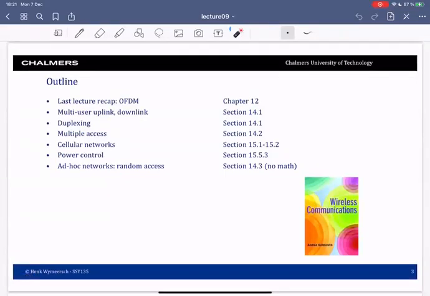The topics for today are covered in these parts of the textbook, so please have a look in these sections.